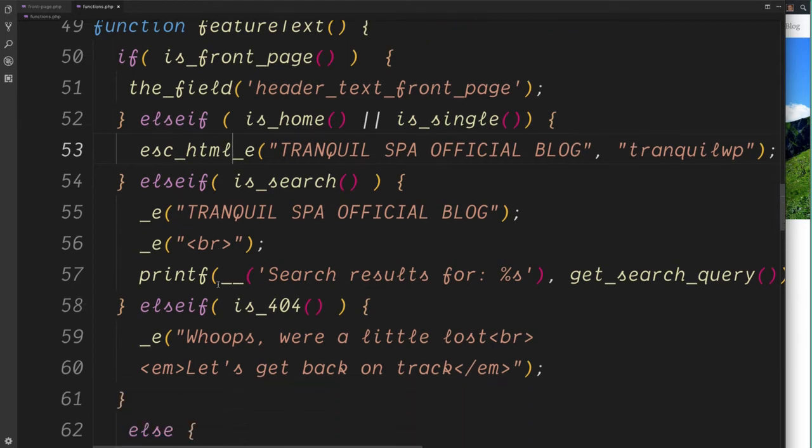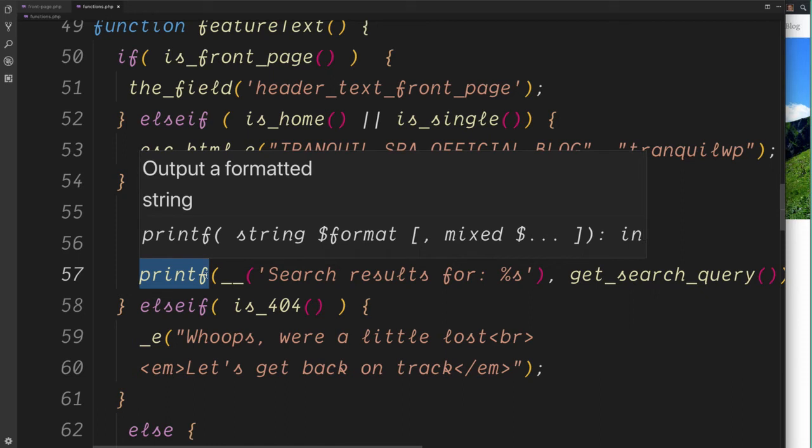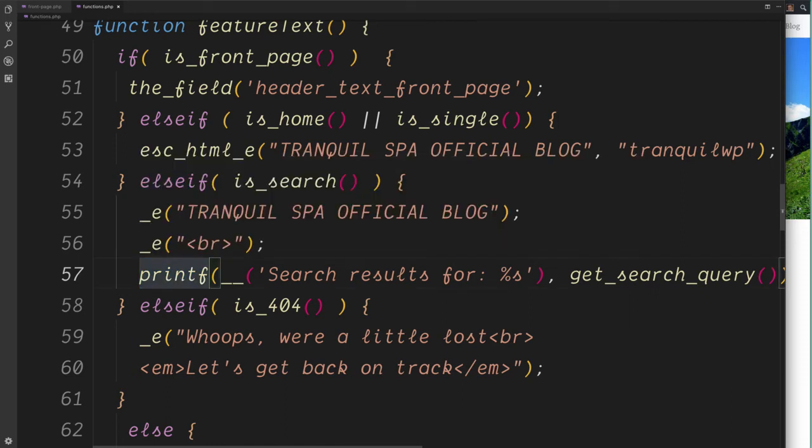Below this, we also have the printf function. Both the printf and sprintf functions will display a string of text with a variable inside, just as we've used here with this symbol. This function is also translatable, so all we need to do for WordPress to recognize this is to again add our second argument of our text domain of tranquil WP.